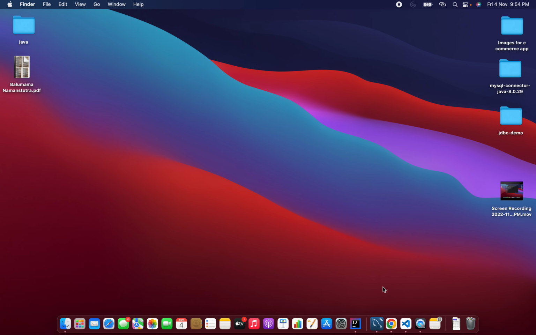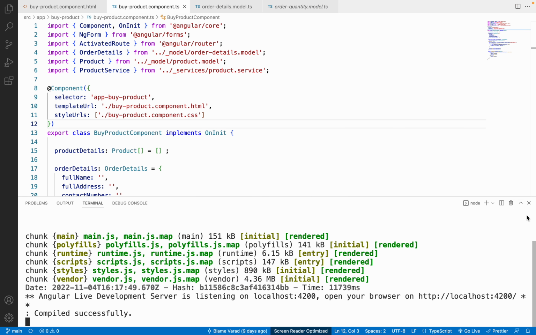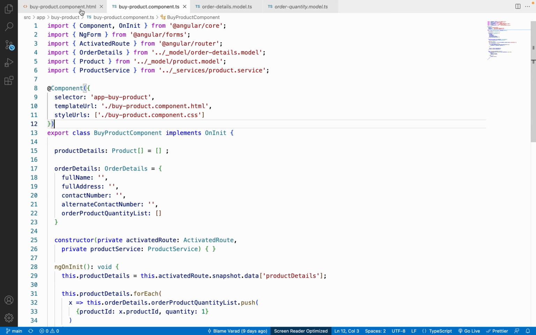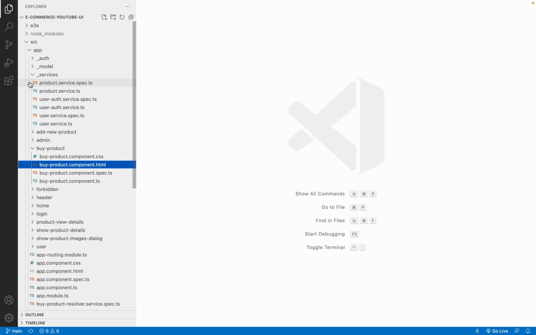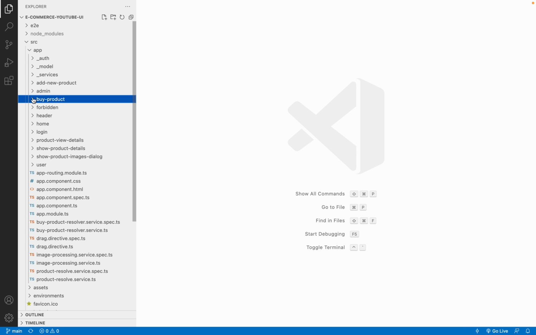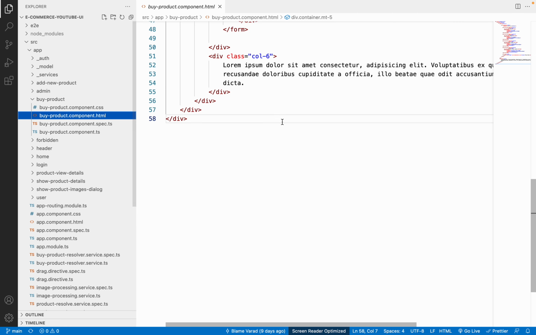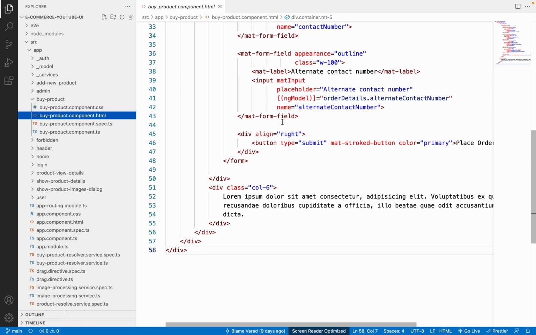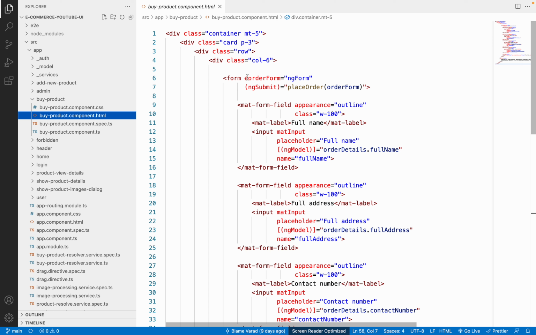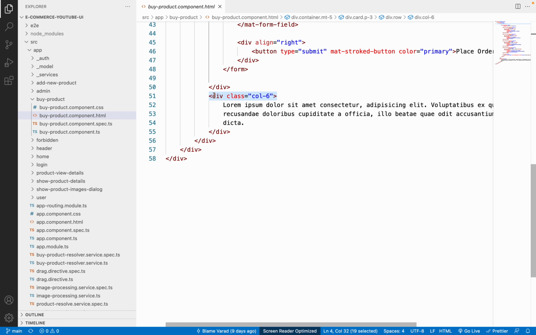Now let me take you to VS Code. Over here, let me take you to the buy product component. In the last session we created this buy product component. Let me take you to the HTML, and if you see, we have two different parts. We have one row, and that row is divided into 6 columns, and there is another division which also has 6 columns.